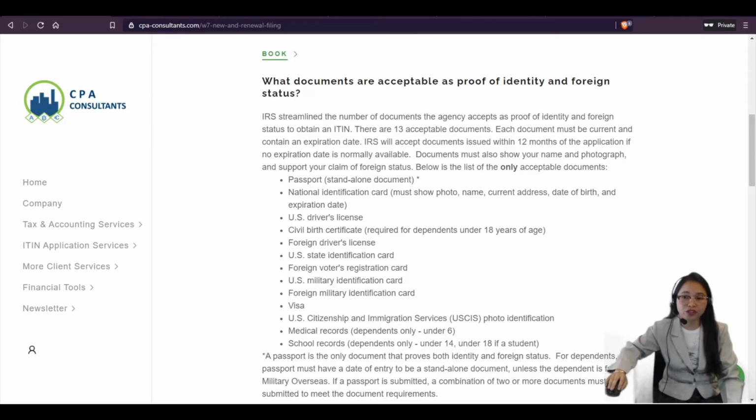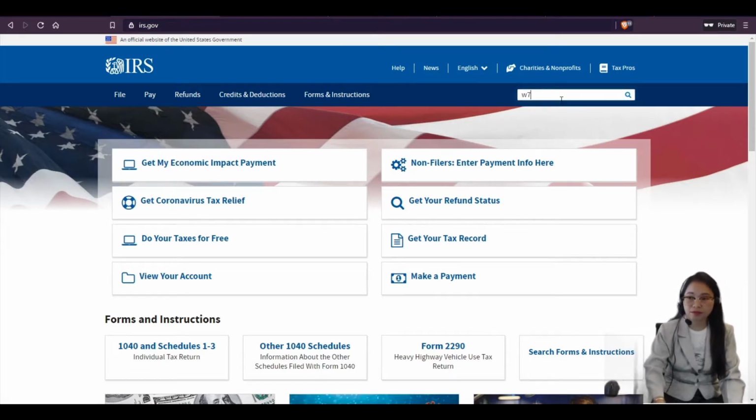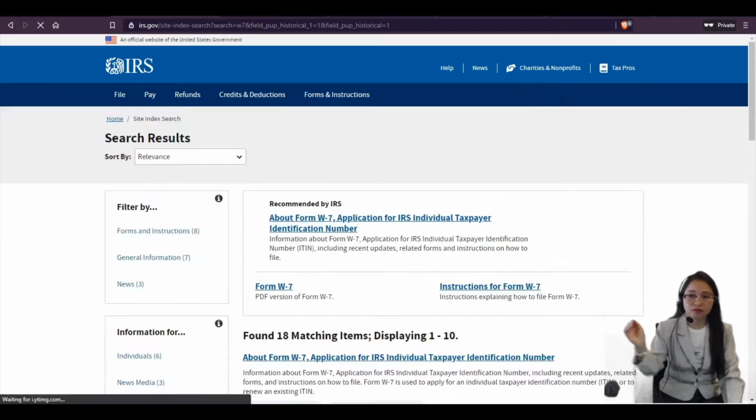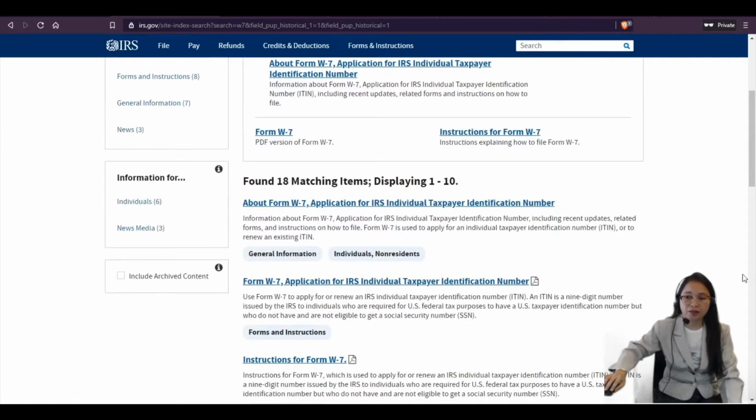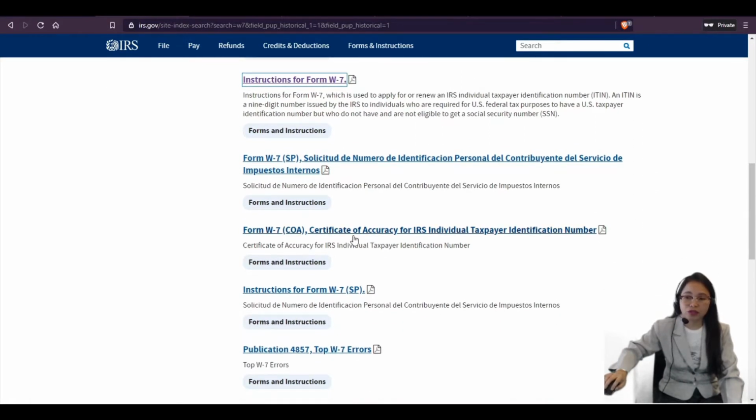This information you will actually get directly from IRS. So if you go to irs.gov, right here, and then type in W7, you will have that information. You click on all of the information that you'll be needing here. So if you click instructions for Form W7, let's open that, and then I'm going to show you this.